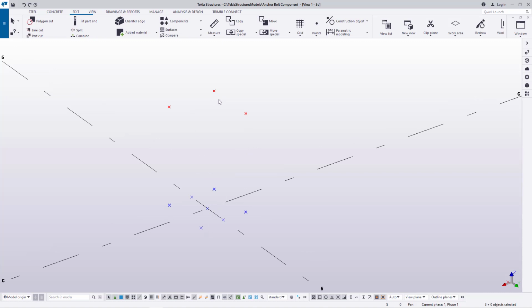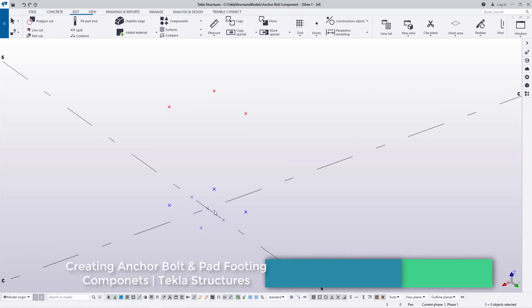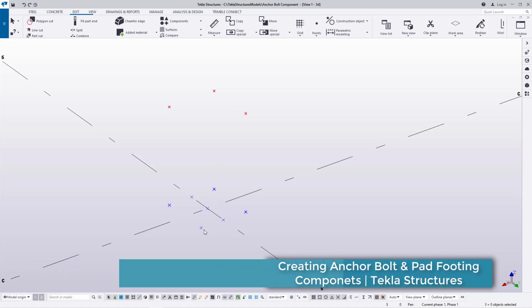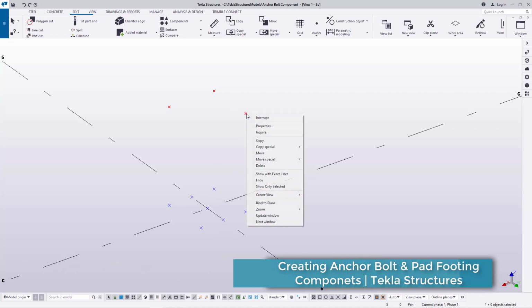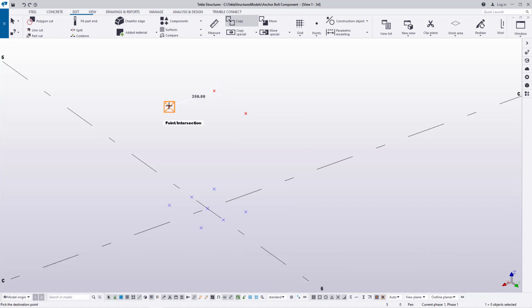But unfortunately, we've left 1 point. So it's easy to get that point. Just select on this, right click, and come to copy and hold it from that end, and you'll be able to get that copy on top there.